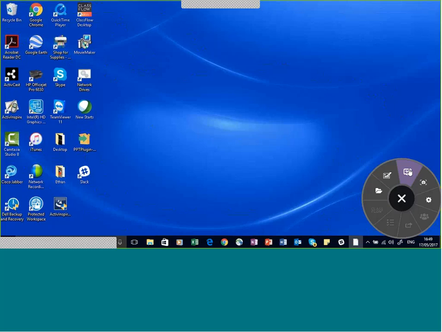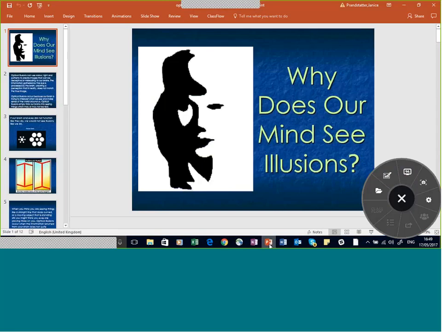One of the great things about ClassFlow and ClassFlow Desktop is how the software integrates with all the wonderful resources that you already have at your fingertips. Why reinvent the wheel if the wheel still works? So I can use ClassFlow Desktop over any program that runs on my PC. So that could be PDF, Word documents, Excel spreadsheets, web browsers, you name it. I'm going to show you how to do this, and I'm just going to use a PowerPoint for this one.